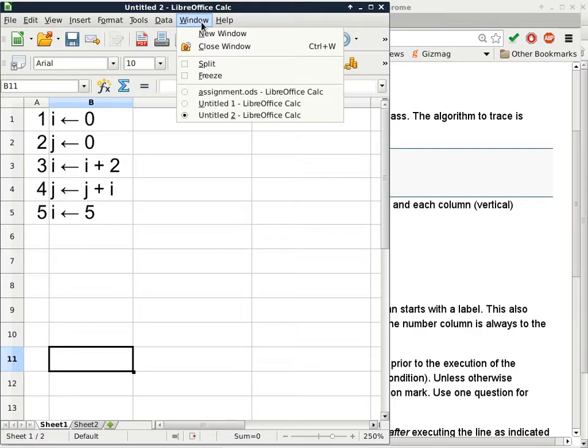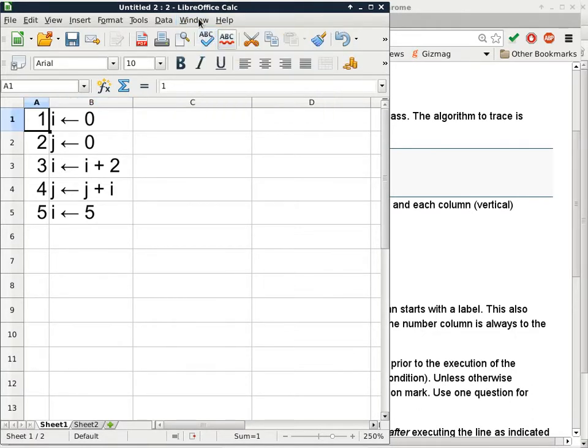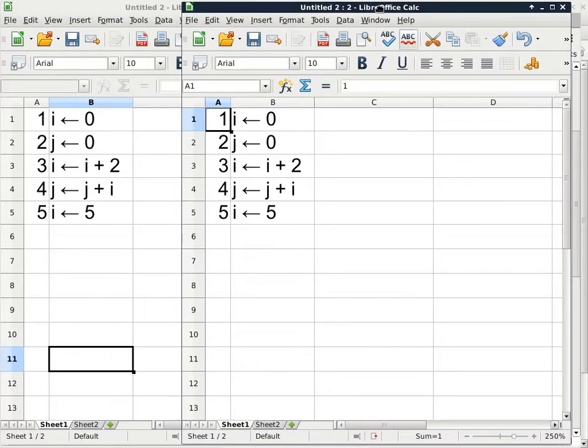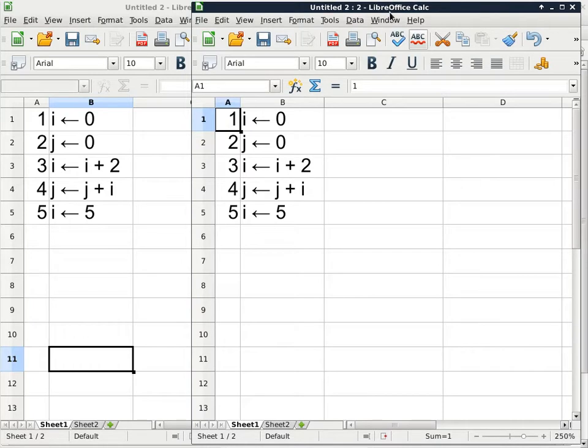If you go to Window in LibreOffice and click New Window, now we have 2 windows. And they are 2 windows into the same document. In other words, I have one single document. It is not saved yet, and that's why it's still untitled 2. But both windows are now referring to the same document.